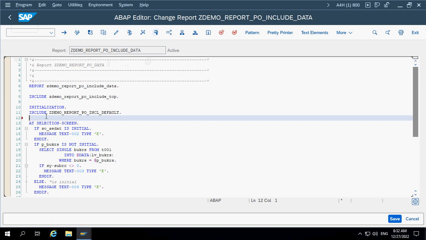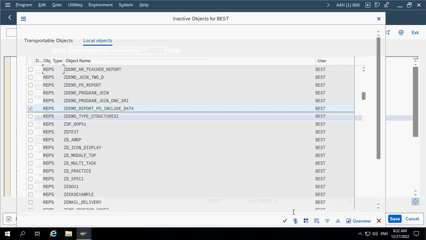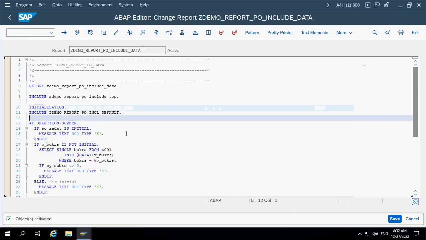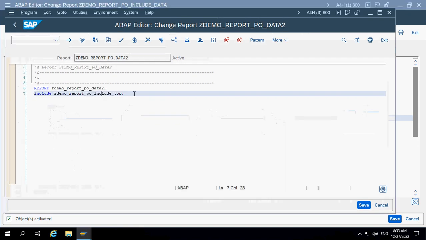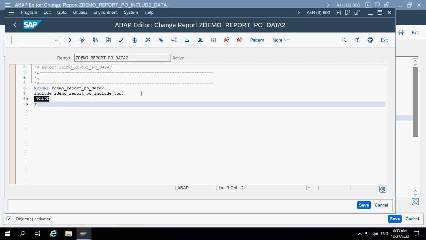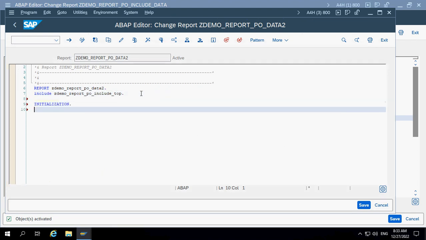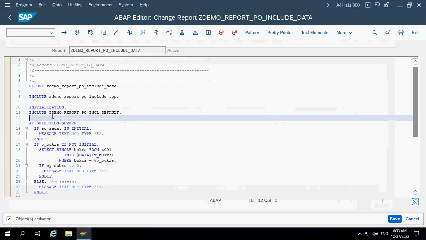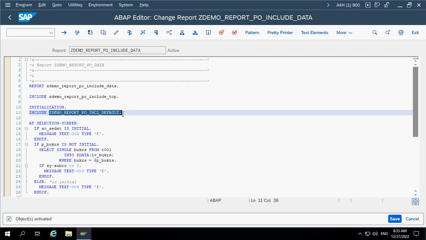Now I need a similar requirement. I have the same requirement in a different program. Do I need to think about the logic, how to populate default values to the select options and what is the logic? Do I need to think about any logic in a different program? So just go to the program, initialization, then just use the include program that was already created. For the second include program, I have used a different approach: create from the main program itself, right?